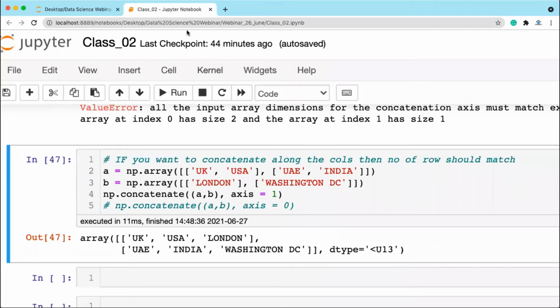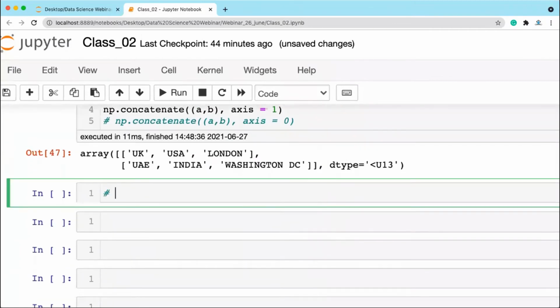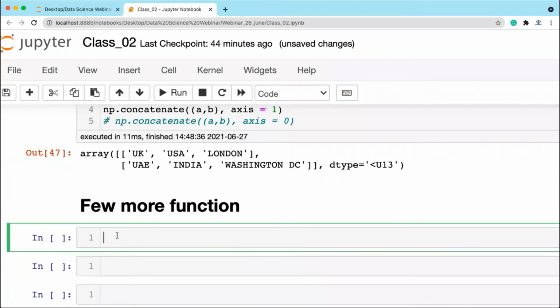Okay. So now we have seen the concatenation operation. Next, let's see a few more functions. How we can find, let's say, let me take a population data. Okay. So this is the last topic, and after this we are going to have one example on these topics. Okay, so let me create an array.